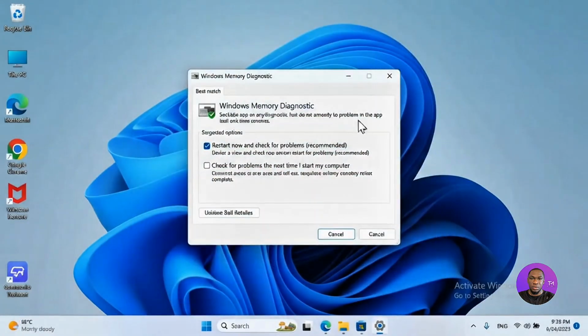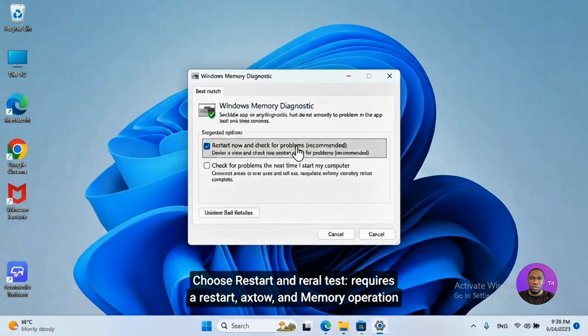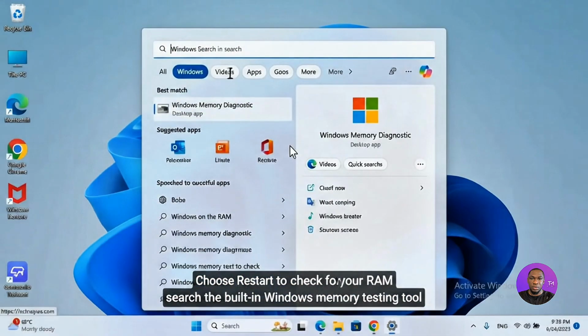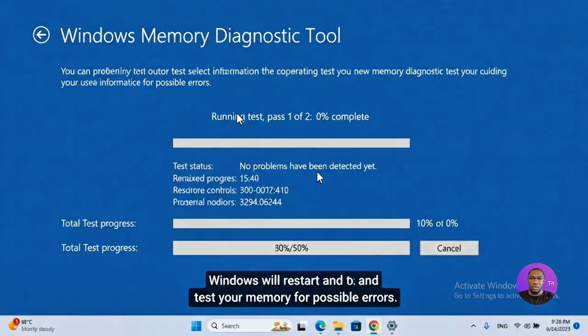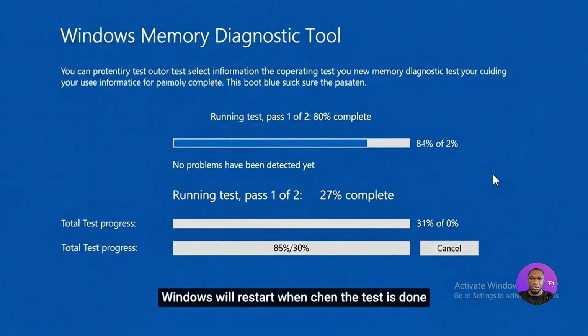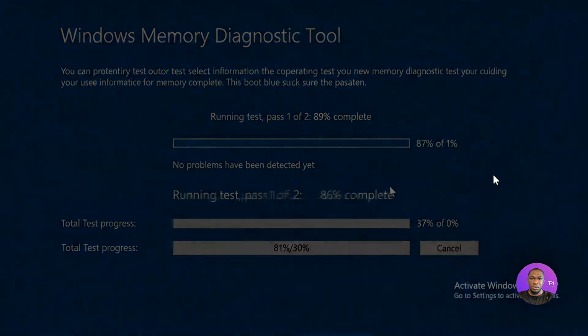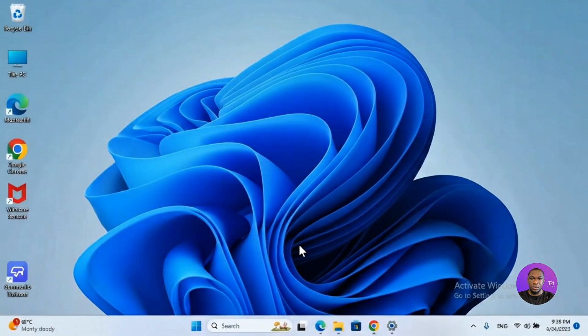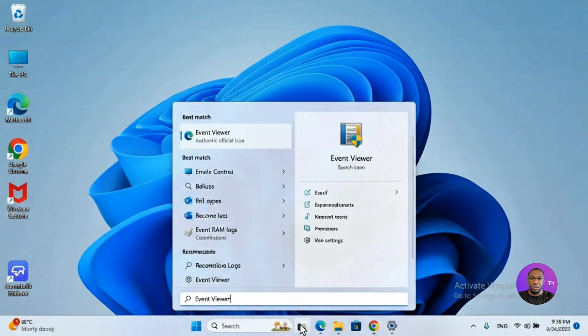Save your work first, because this test requires a restart. Choose Restart now and check for problems. Windows will restart and test your memory for possible errors. Let the memory test finish completely. Windows will restart when the test is done. If memory errors are detected, faulty RAM could be contributing to your blue screens.